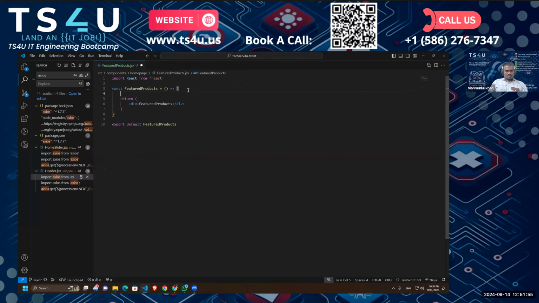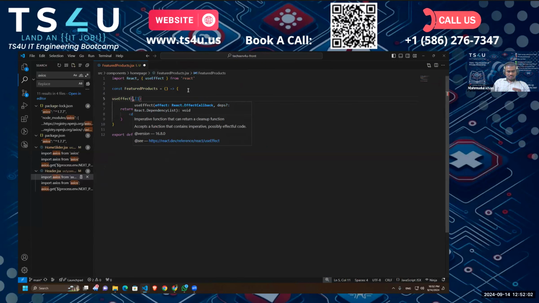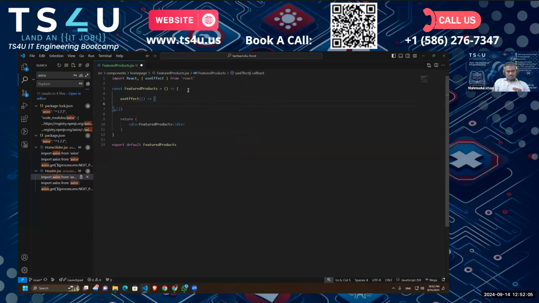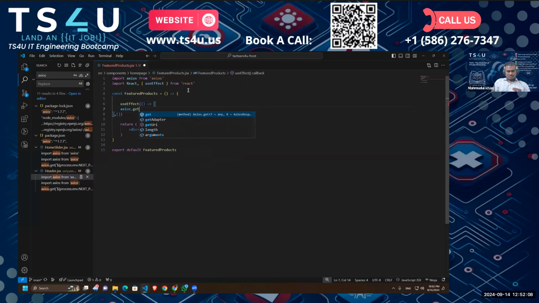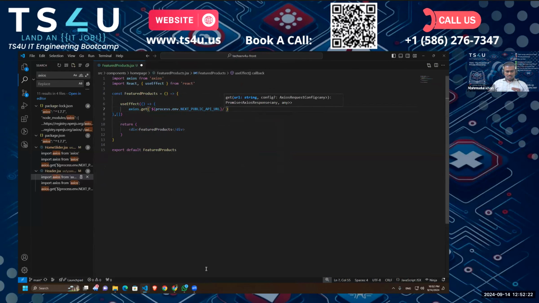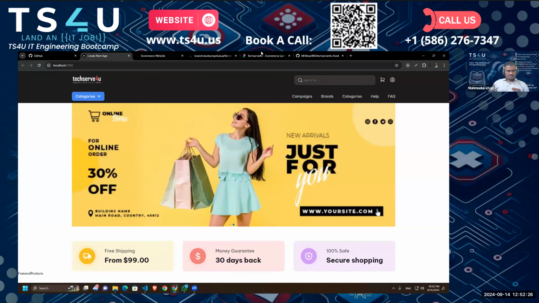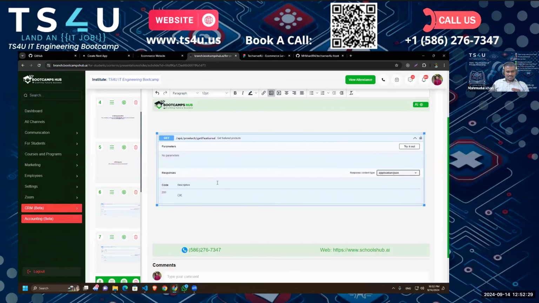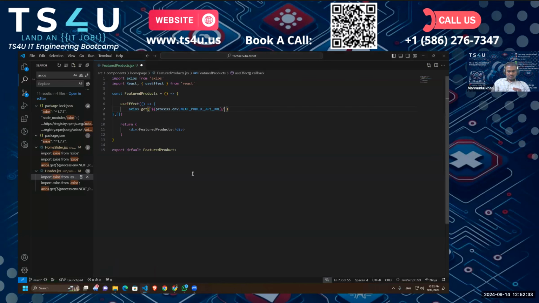Okay, so for our featured products, we want to get the featured products, right? So you can say useEffect. And Axios dot get, the same thing, process.env.NEXT_PUBLIC_API_URL, and then what was our API endpoint? Okay, it is product/get-featured. Then we want to get the response. First of all, let's console log the response.